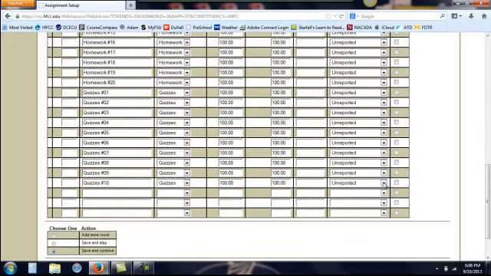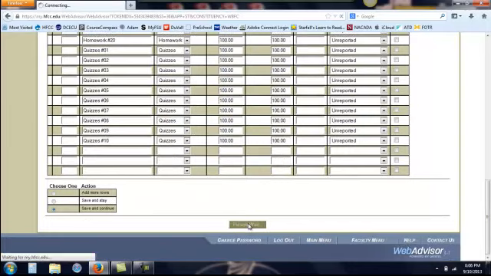And make sure that you leave this as unreported. Unreported means it's not counted against the student right now, which makes sense because they haven't done quiz 10. When you're satisfied and happy, click Submit.